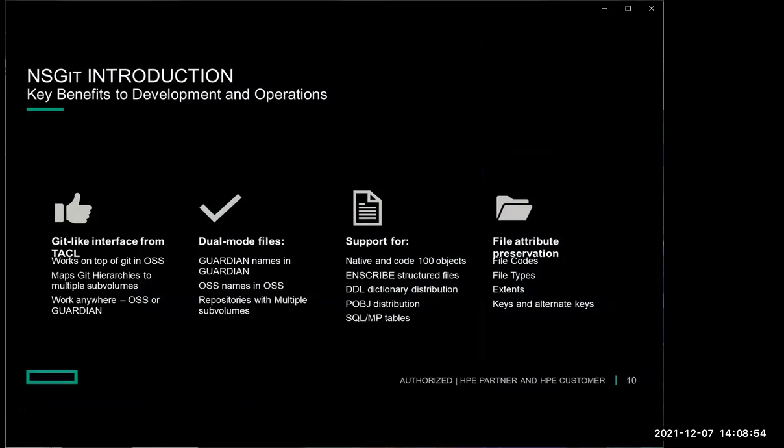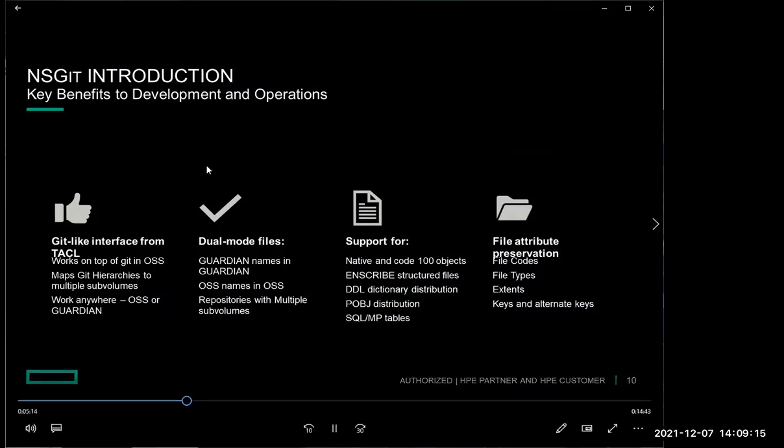So the standard Git commands that you've got anywhere else where Git is used are available right from Tackle. NSGit works right on top of Git. Git sits in OSS and does all the Git stuff. NSGit manages the hierarchies, the subvolumes, the name mapping, so that you've got your Guardian names in Guardian. You can have OSS names in OSS.